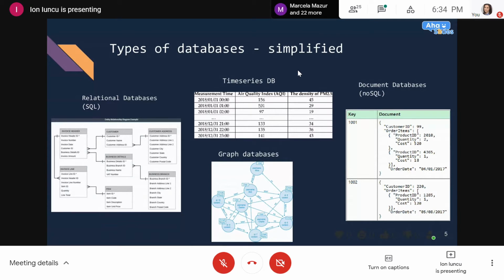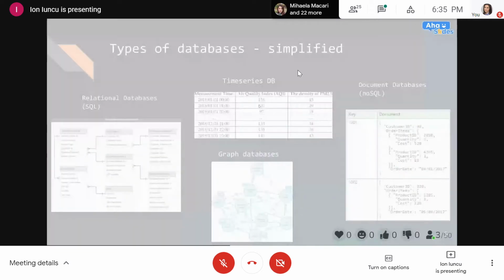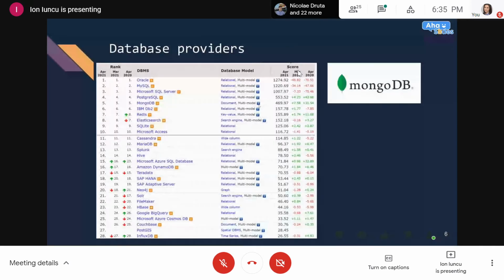I guess that's kind of the idea, pretty much. Now, a bit on names of actual database providers. I don't remember this link exactly, but I think if you Google something like database ranking, there are a lot of these pages. This is the one that I use myself. And here you can see the most used database providers in the world.